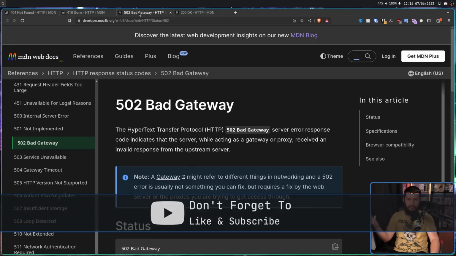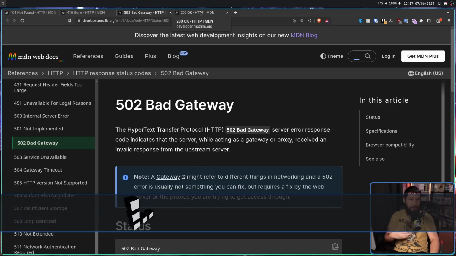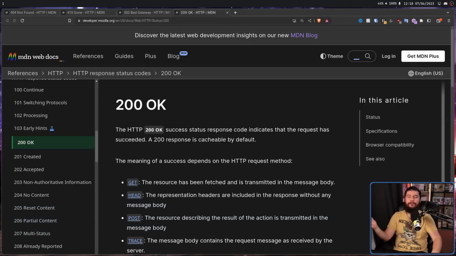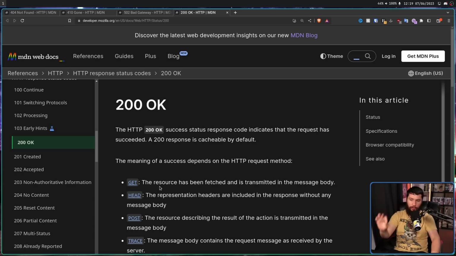But there are other codes like 502 bad gateway, and some of them don't even have to be negative things. Some of them can just say, hey, everything's working, like 200 okay. And there are tons of other codes for use in various different scenarios. And as is typically the case with anything related to the web, MDN is a great source of documentation explaining what the code is, what it means, and how it should typically be used.